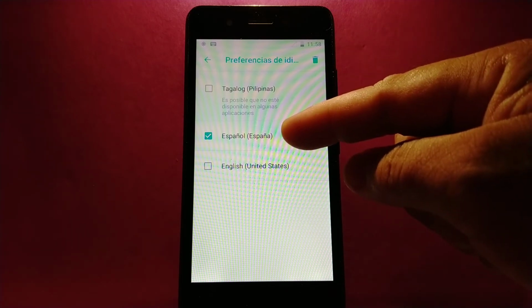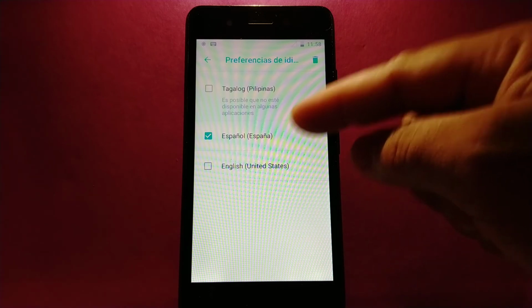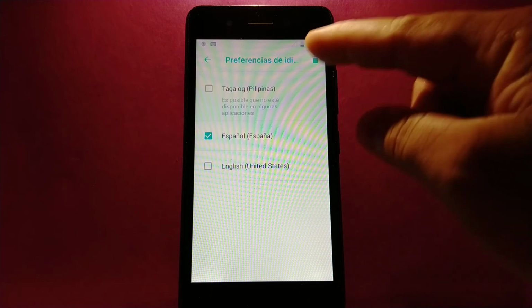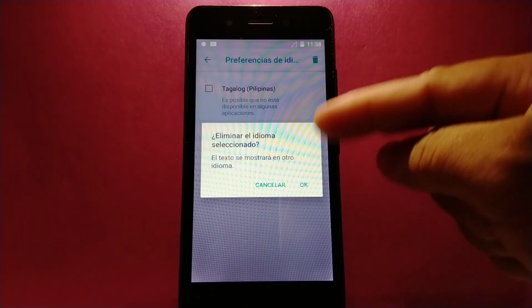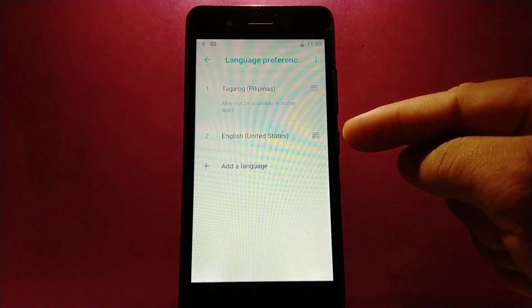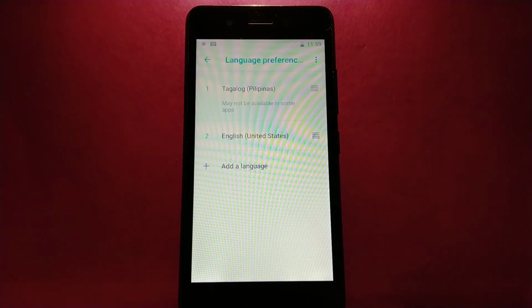After you select, for example, I remove the Espanol. So tap the delete icon on the upper right side of your screen to remove the Espanol language and tap OK on this pop-up. And that's it. We have successfully removed the language on itel Alpha Lite mobile phone. And okay guys, that's it. We have successfully changed the language on itel Alpha Lite mobile phone.